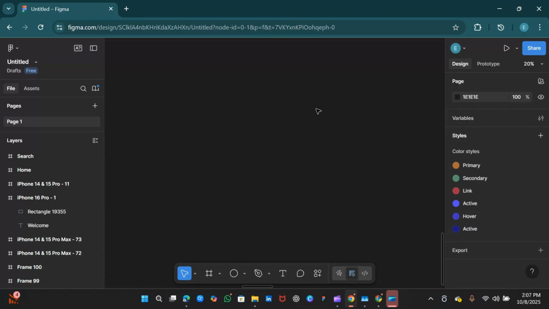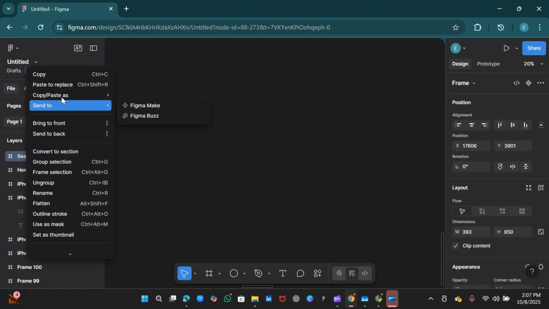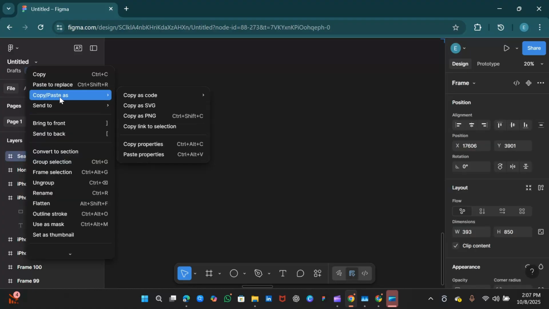Alright. And now the third trick has to do with going to the layers here. So imagine you want to copy the text style from any layer. You can go here and then right click, and then you move to copy slash paste as, and then you can copy any text as a code, as SVG, as PNG, or also copy link to selection.